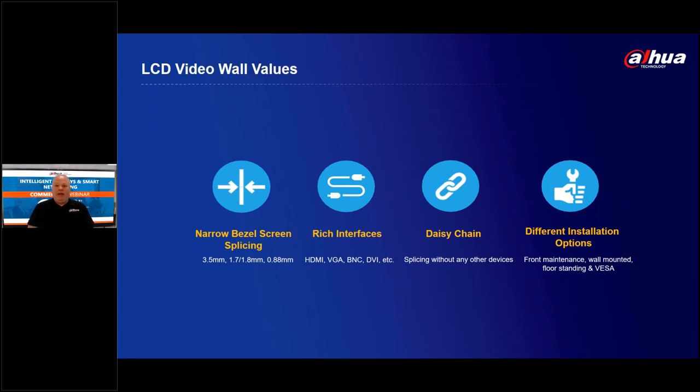And daisy chaining is the ability to link monitors together seamlessly without the need to have a matrix or some form of complicated electronics to drive the individual displays. And I can see just another question's come in from Brian asking a little bit about the daisy chain. Brian, we're going to talk a little bit more detail about the daisy chain. But essentially, to answer your question quickly, it's linking monitors together with HDMI in, HDMI out, and you can create a small video wall very simply, and you just have one HDMI plug. We'll touch on that in just a few moments. But thank you for your question.